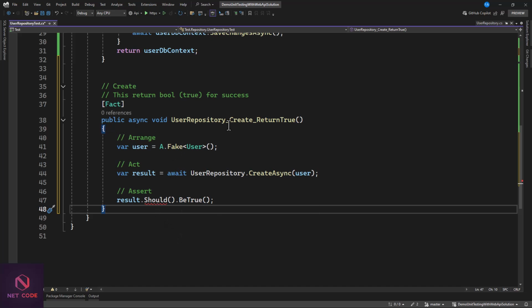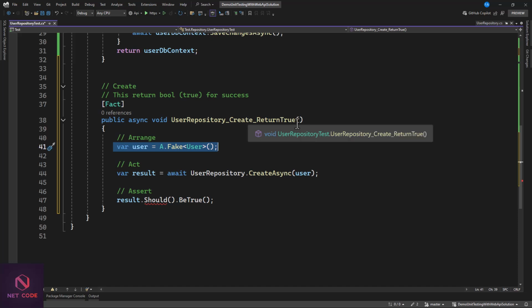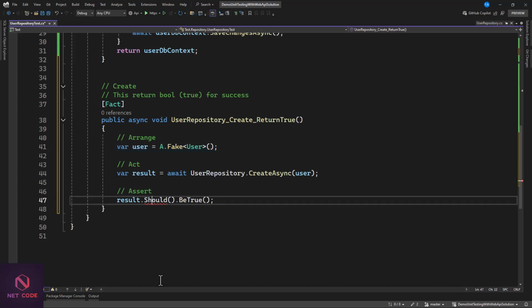Now we have to check. We create a fake user because before you create it, it needs a payload of user. So you have to specify it in the arrange section. Then when acting, we call CreateAsync. We pass it this fake user that we have created. Then we want to access the result. That is in the assert section. In that, we need to use Fluent Assertions, so we can have access to this Should. And now we are saying that the result here should be true. So if everything works, this result should be true.